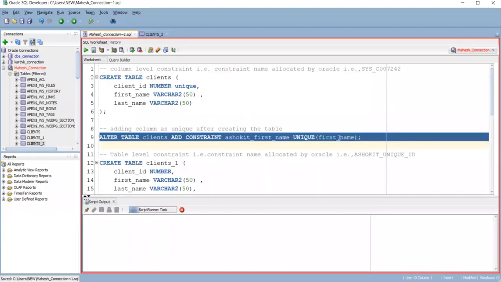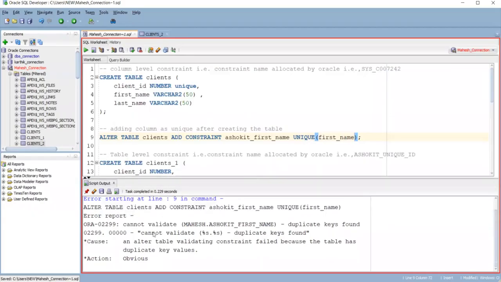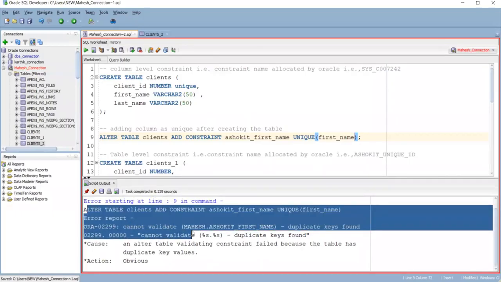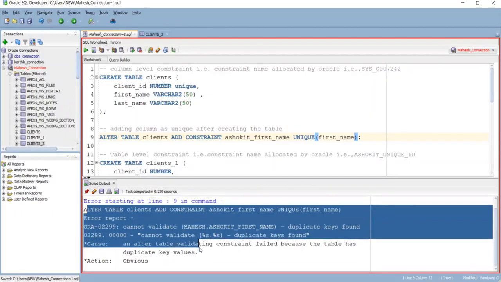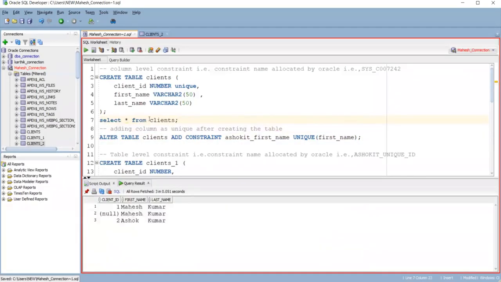Okay, yes. See, sir, what is it saying? Can you guys please confirm what you are getting, sir? Constraint. While adding the constraint, you got an error, sir. Why? Because it contains duplicate keys, sir. Duplicate keys. You can check it out. Select star from what? Clients. Okay, Mahesh is there as a duplicate key. That's why it is unable to add this, sir.